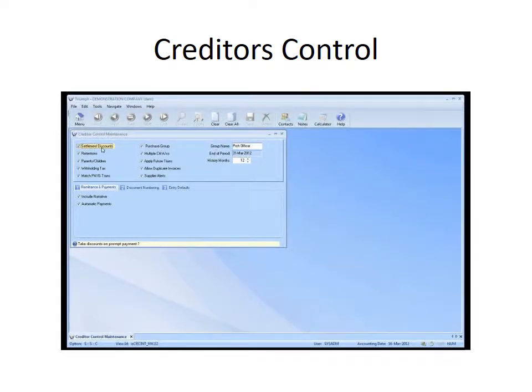Settlement discount, this gives the ability, and you'll see down here, Triumph gives little prompts. So if your suppliers are offering you settlement discounts and you wish to take them up so that when you're doing automatic pay runs that you're getting the best advantage of what they're offering you, you can take that up and record them.